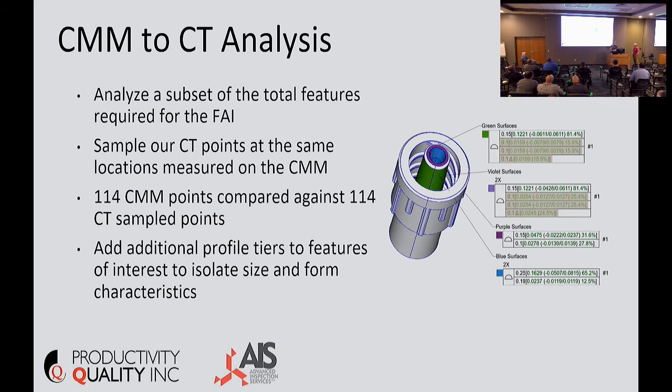So part of what we're doing in Smart Profile is we're comparing our CT scans to our CMM scans. So we step through a subset of the total number of features on this part. We see the 4 surfaces here that we were able to measure well on our CMM. That resulted in 114 total points across those 4 different surfaces. So significant reduction in points, but again, we have very high confidence in these points.